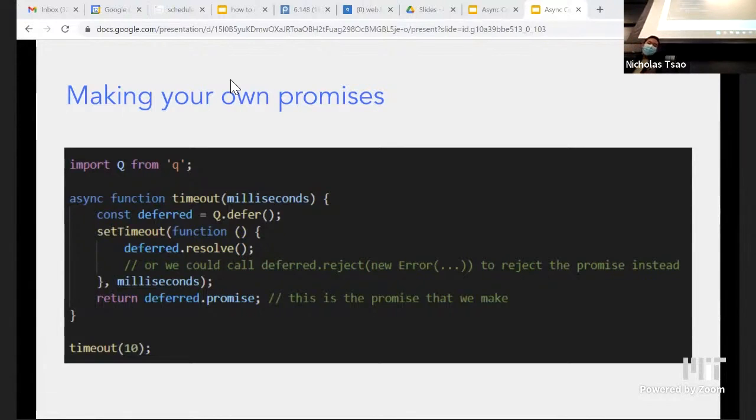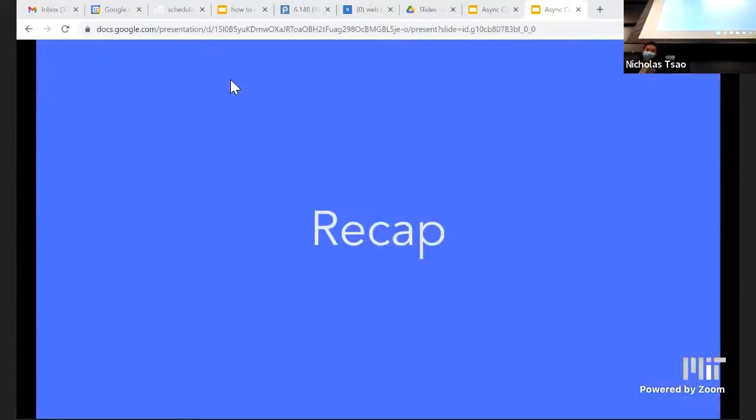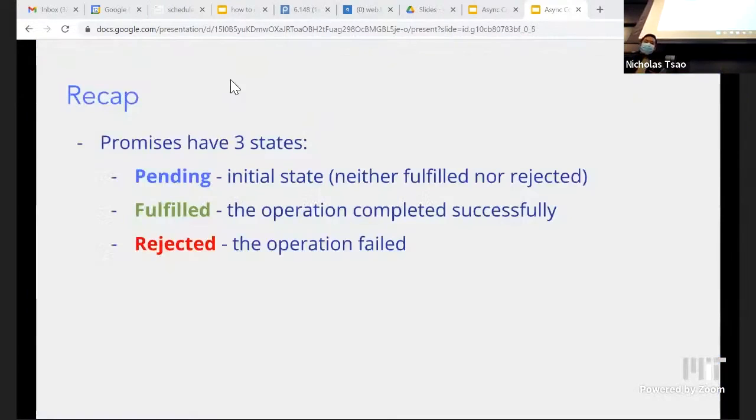And if you want to look at more on deferred or the Q library, you can always check out MDN. There is quite a lot of material on how to use Q.defer or Q and deferred. But yeah, this is essentially how you make promises and keep them. Okay, there's a lot of stuff that we talked about, but let's do a quick recap.